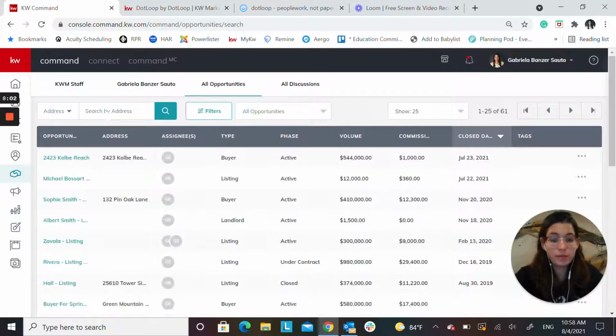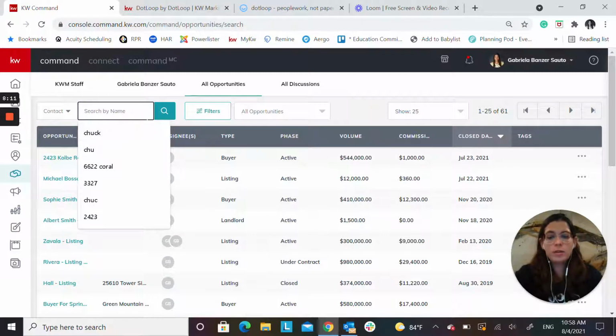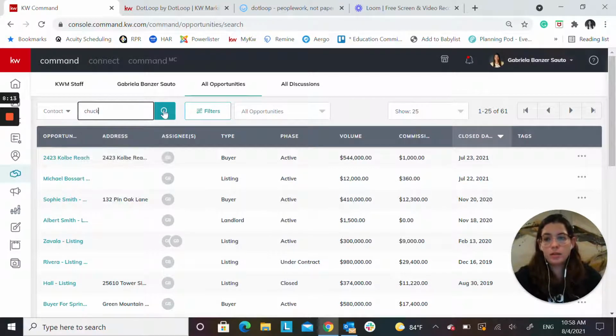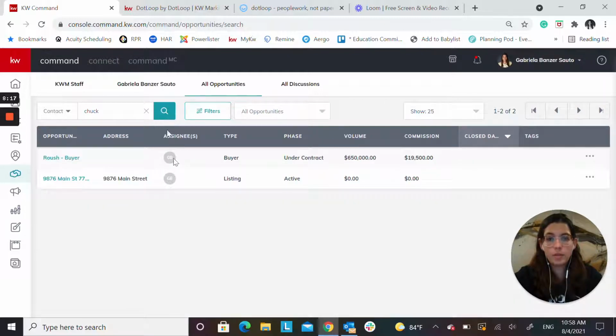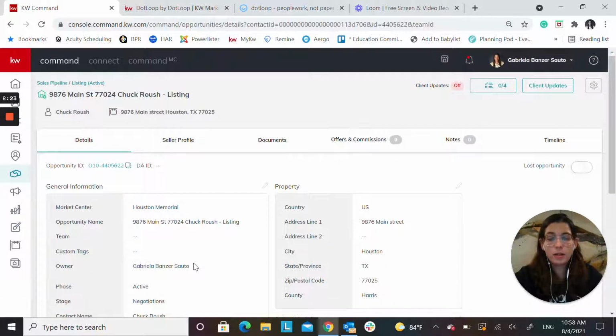Hopefully you're going to have hundreds of transactions, so you can take advantage of the filter right here. So all I remember about this transaction is my seller, who was Chuck, right? So I'm going to look for that, contact Chuck, and see what I have with Chuck. So I do have 2 transactions with him, and this is the one we were working on today. So I'm going to click on the name, and that will bring me back to the details page.